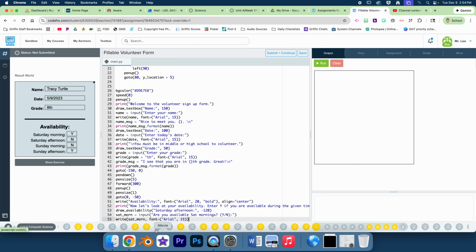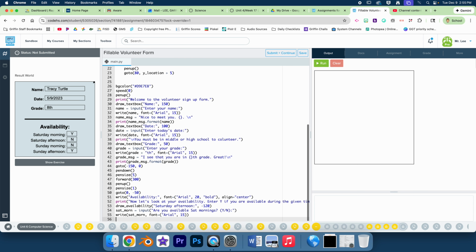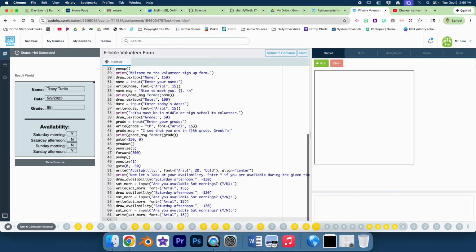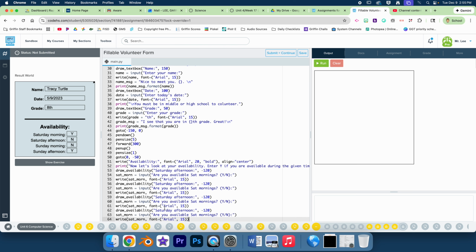Okay, now what you want to do here is we're going to copy lines 55 through 53. We're going to go down, we're going to paste it. We're going to go down, we're going to paste it. We're going to go down, we're going to paste it. So that should give us 4 draw availabilities. Let's see. We got 1, 2, 3, and 4 draw availabilities. Okay. Now the next thing we need to do is change all the times.